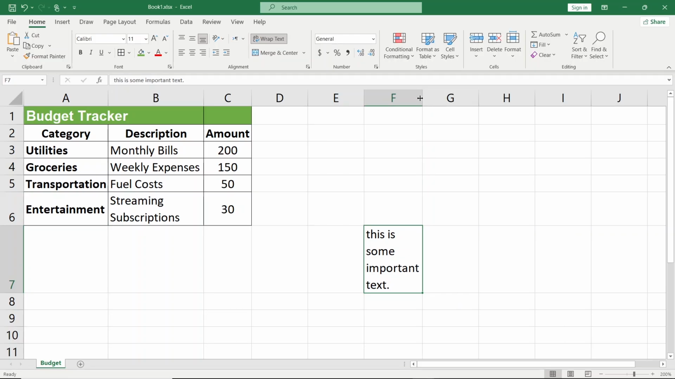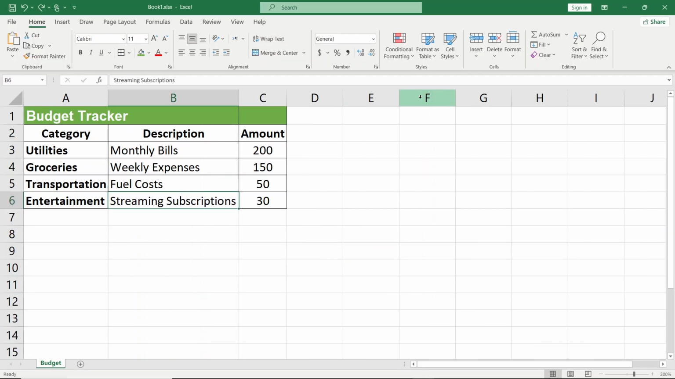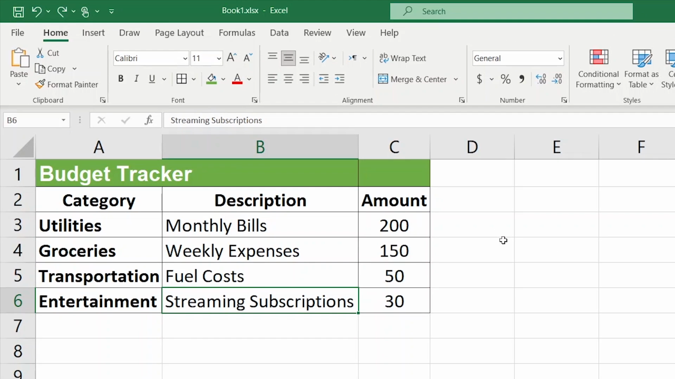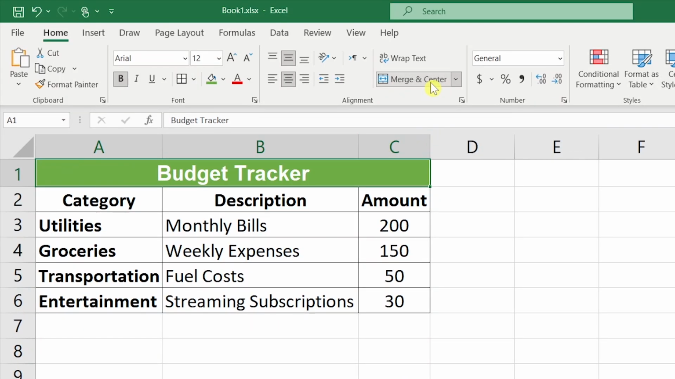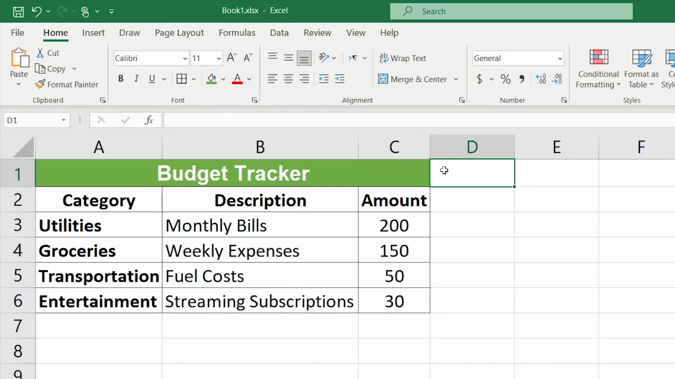Now, let's undo all the changes and go back to the original state. Another important alignment command is Merge and Center. We'll use this on the table's title. Simply select the cells for the title and apply the Merge and Center command. Basically, the Merge and Center command combines multiple cells into one, making it look like a single cell. This can make your worksheet appear more visually appealing and organized.